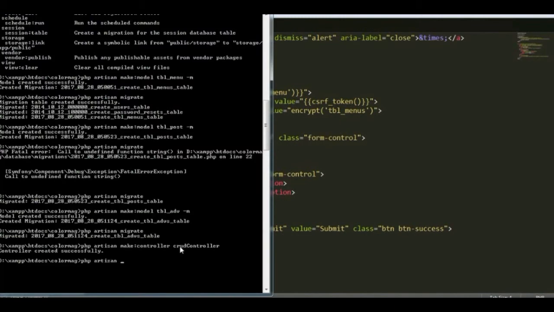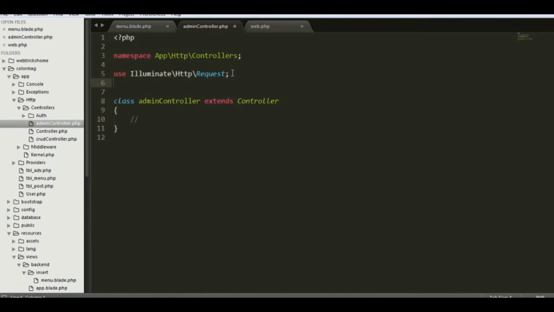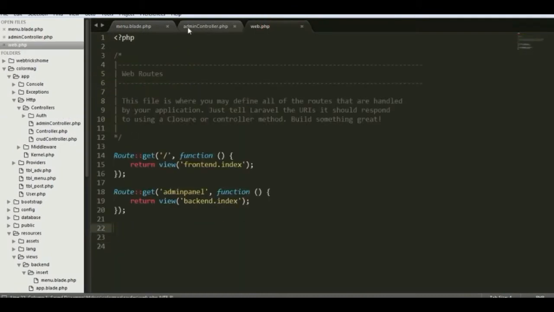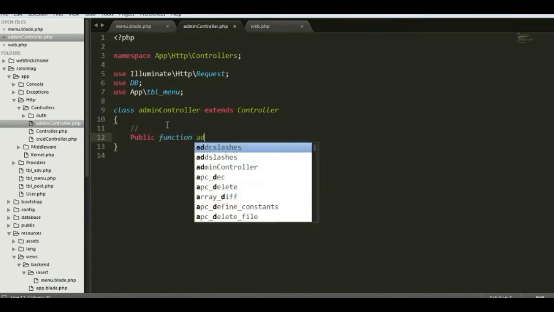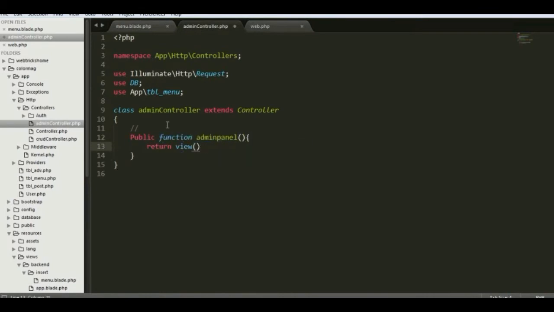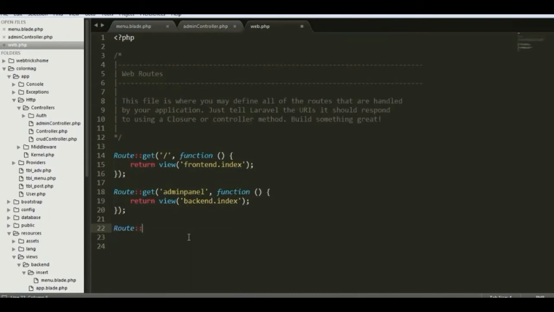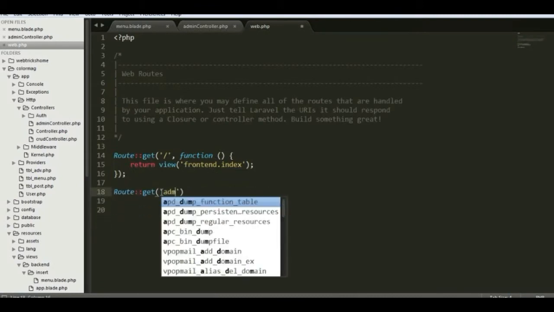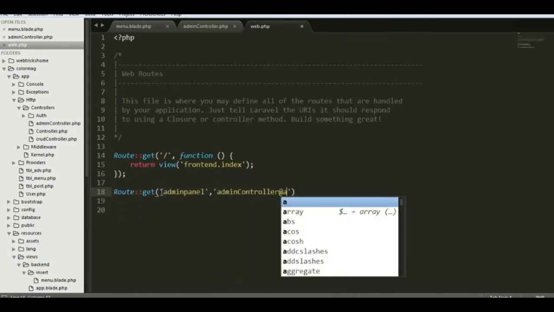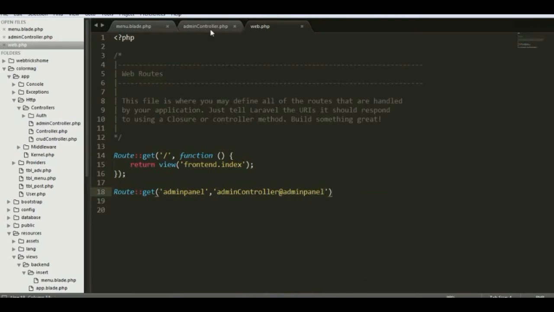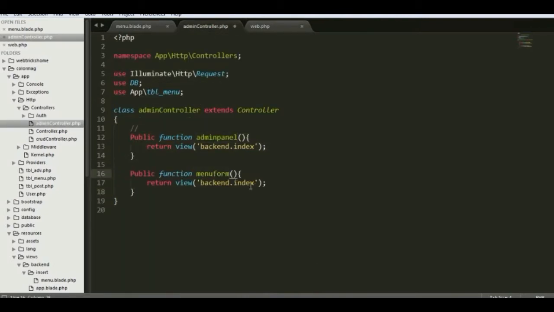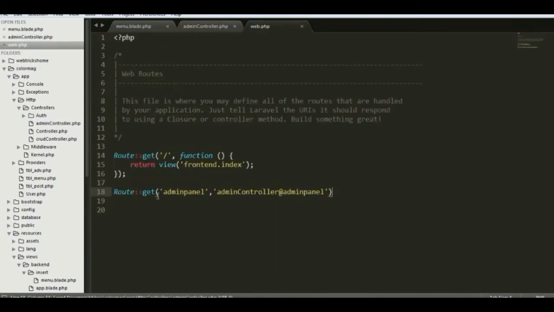So we'll go and create admin controller, a different controller for backend, right? And we'll use the DB, we'll use the table, then remove the admin panel function from there, route from there, and define it here. Then we'll add the route here. When we get admin panel, we'll redirect it to admin controller under the function admin panel, under the method, whatever you say. Then we'll do the same with the menu form as well. Let's give it a menu form.